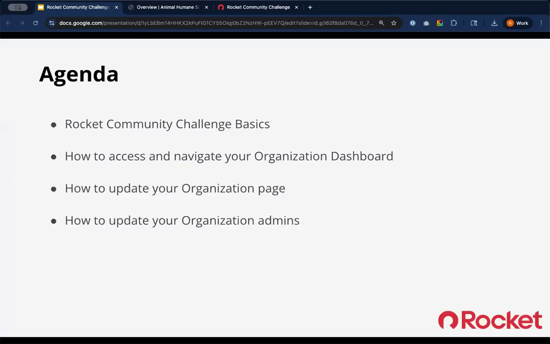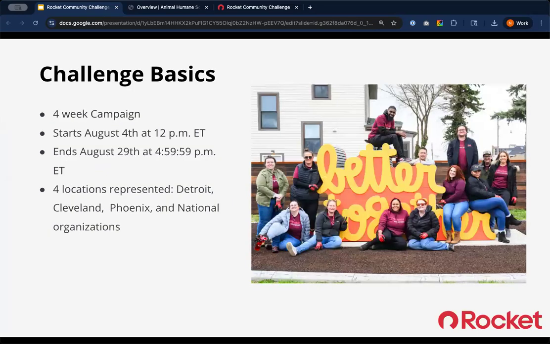For this training, we'll talk about Rocket Community Challenge basics, how to access and navigate your organization dashboard, how to update your organization page, and how to update your organization administrators.